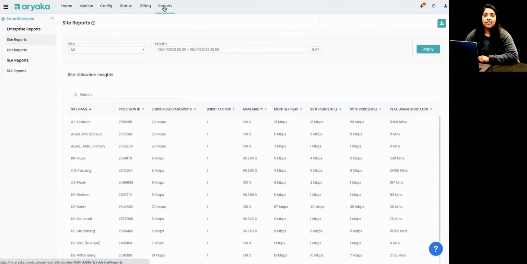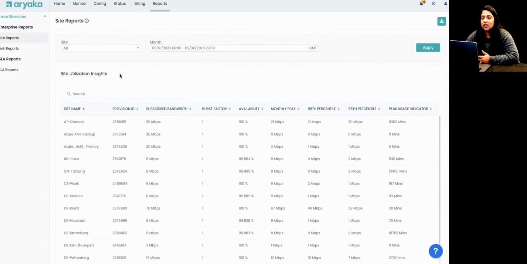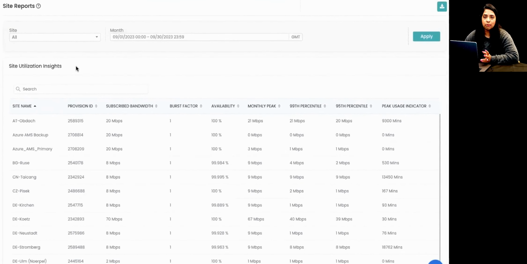Let's take a look at the SLA reports that the MyAryaka portal provides. So under the reports tab of MyAryaka, we have three very interesting links that the customer can use. The first one is site reports. It gives them a 10,000-foot view of what their month looked like, right? It shows them their subscribed bandwidth, and what percentage of their subscribed bandwidth is actually used during the month.